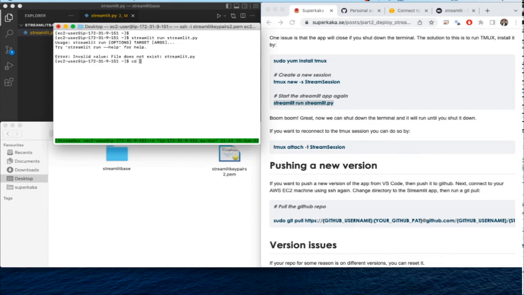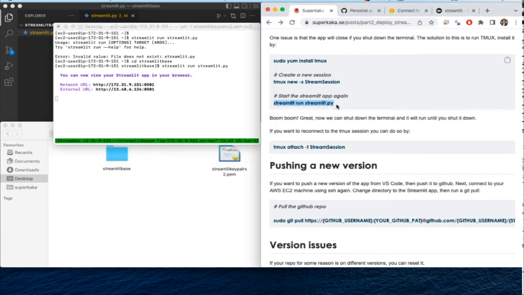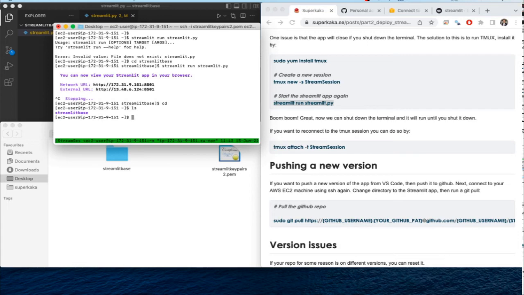Oh, actually, I have to change directory to Streamlit base, and then we will run it. The reason is that when you run this, it's expecting you to be within the folder that's fetched from GitHub. That's a thing to keep in mind. When you get into the machine, you are at the lowest level, the root basically. When you fetch the repo, it will create a new folder, and if you type ls, you will see that the folder is right there.